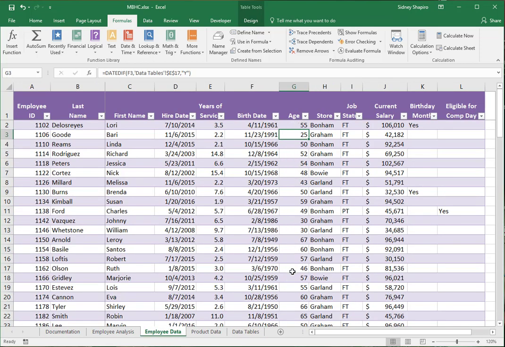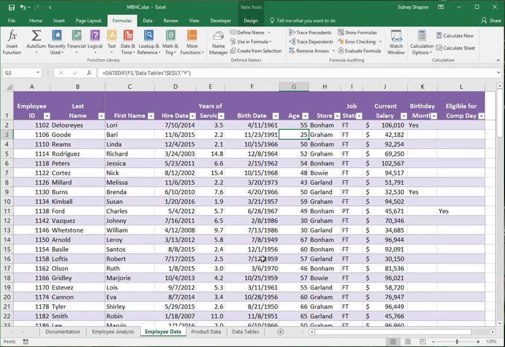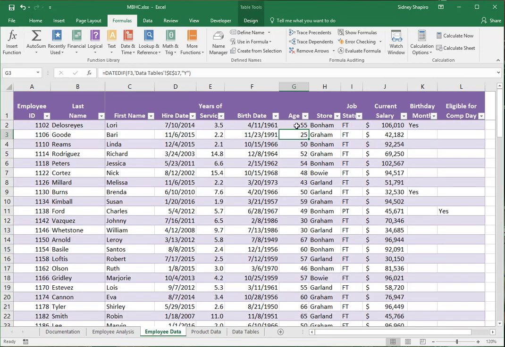But right now, all of these numbers are fixed. These ages aren't going to change because they're all being run off of January 1st, 2017. The idea here on this sheet is that we'd update this date every year, and based on that year, this is how old they are. Even if their birthday happens, they won't automatically age. They'll age the next year when we change that date.